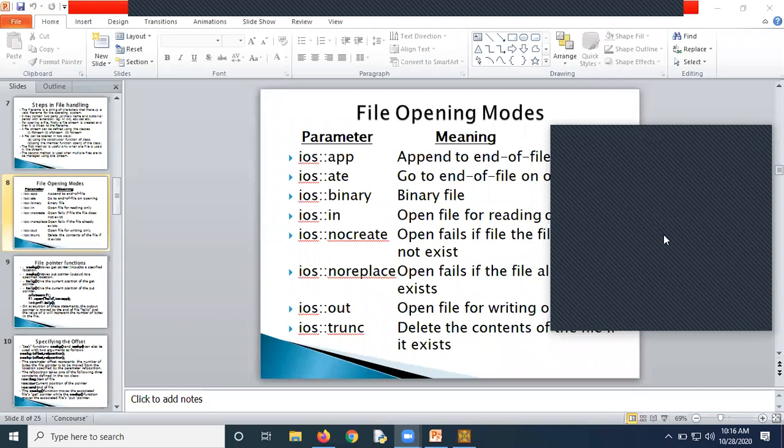Simran, you can answer if you are unmuted. Sir, ios::in is used for opening a file in which we can only do the reading part and not the writing. Is there any restriction on this opening? Yes, sir, we cannot write anything or we cannot edit. Tamanna, can you answer this part? Sir, yes, sir, we can only read from here, but we can't write.